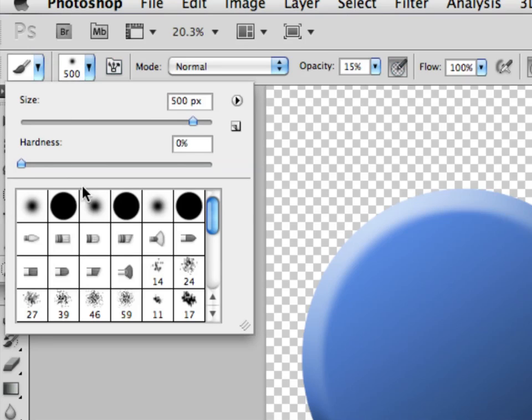And then the most important thing here is I like a bigger size brush, but you need to make sure the hardness is set all the way down to 0. What that does is it gives us a very soft-edged brush. We want soft for this process.